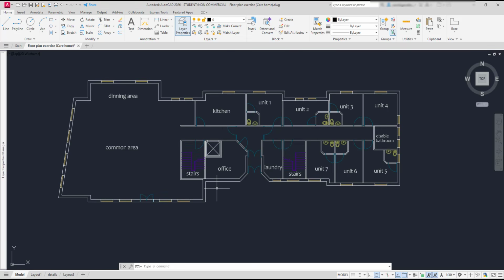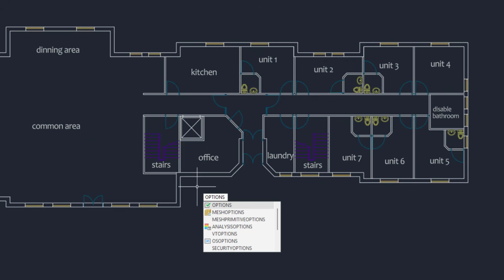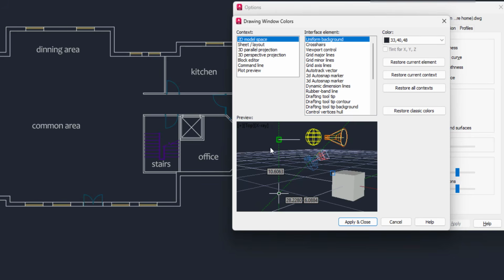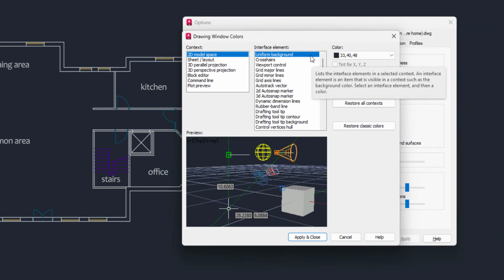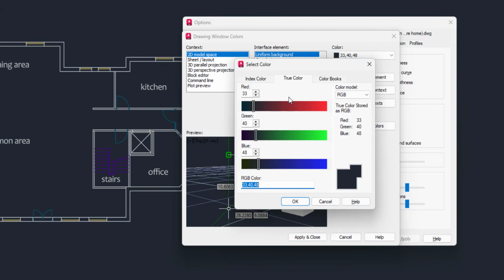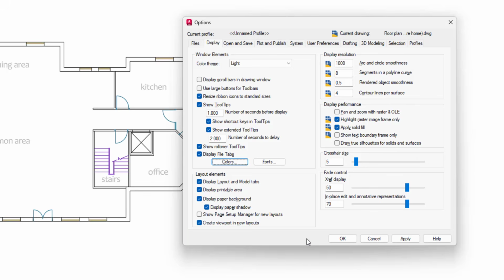Then let's go back to the options menu, and we can do it by just typing options with the keyboard. Now click on Colors, and in the context 2D model space and uniform background, let's change the color here. Click on select color, then index color, and I'm going to pick this white. Click on OK and apply the changes.